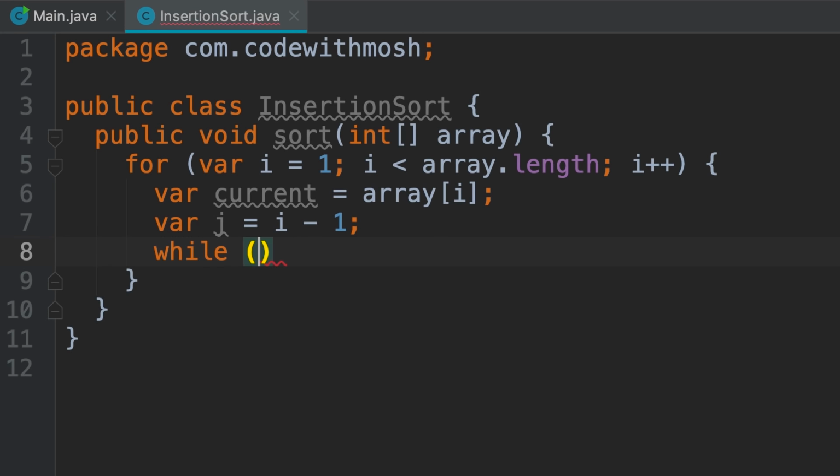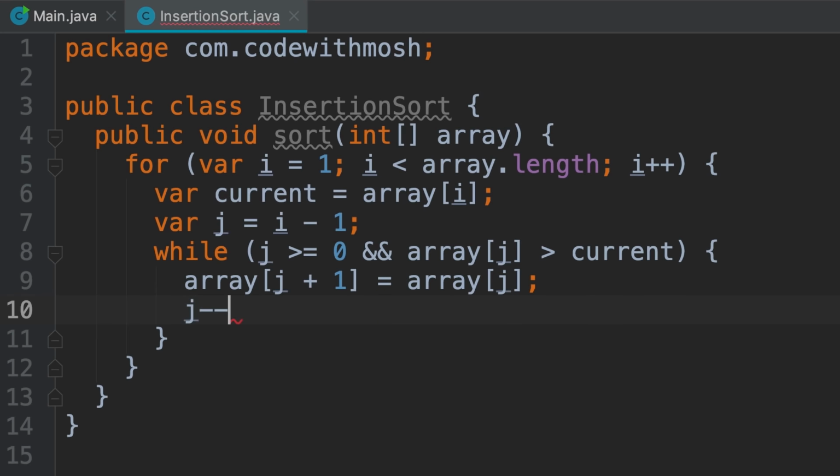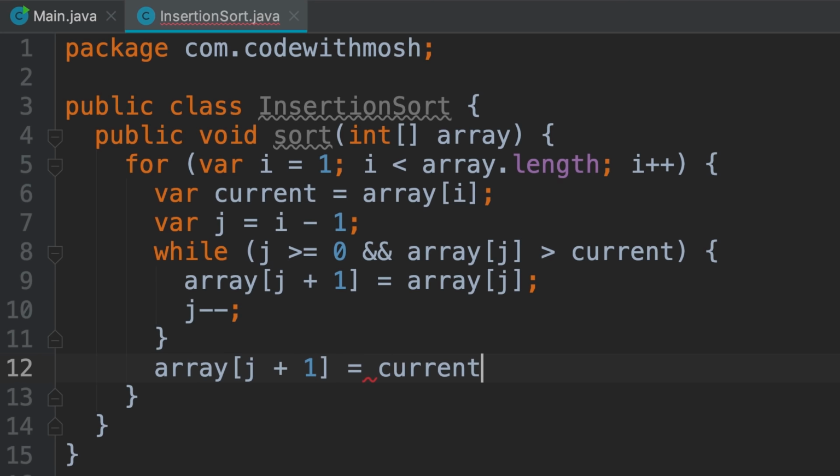Now, as long as j is greater than or equal to 0, and the item that we have at this index is greater than the current, then we need to shift this item to the right. So we set array of j plus 1 to array of j. So we copy the item at this index to the right side, okay? And then we decrement j. So after this while loop, all the greater items have been shifted to the right. Finally, we can store the current item at index j plus 1. So array of j plus 1 equals current.